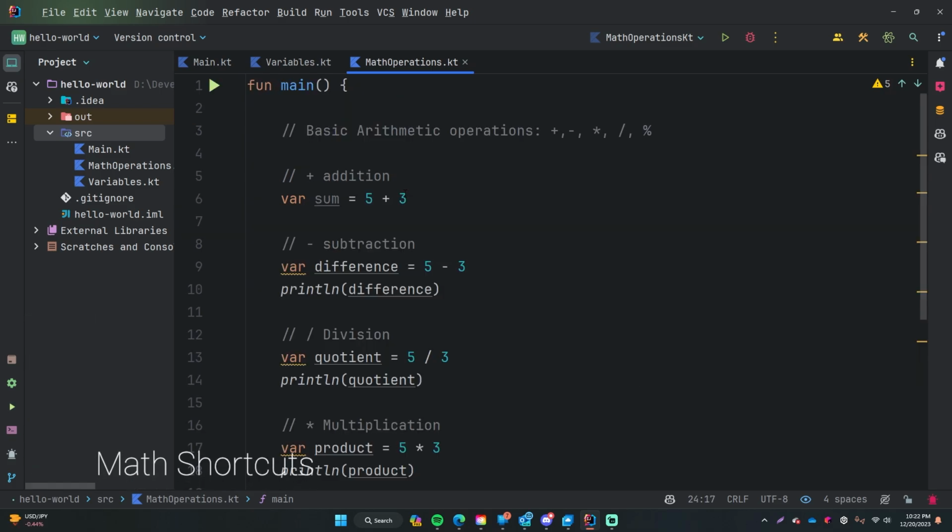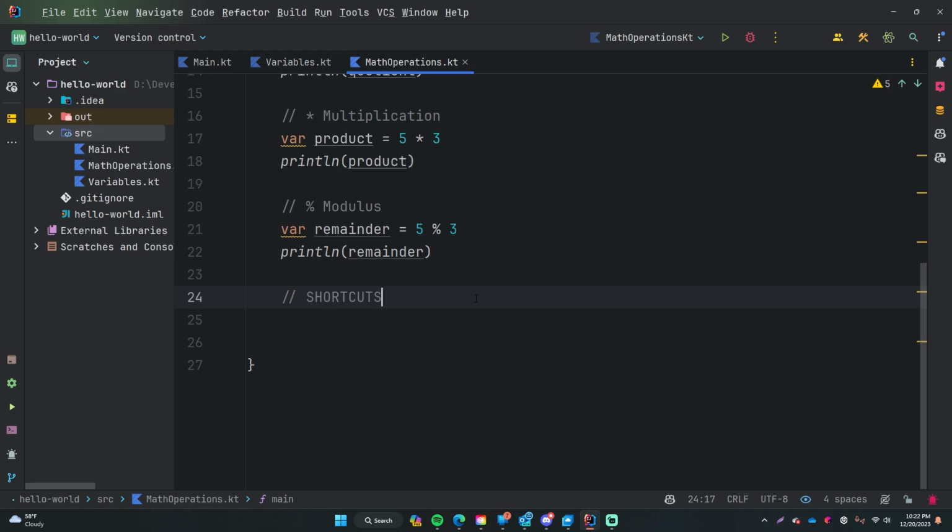All right, so those are the basic arithmetic operations in Kotlin. So we learned about addition, subtraction, multiplication, division, and modulus. Hopefully you found that very interesting. Before we go though, I want to show you some shortcuts.